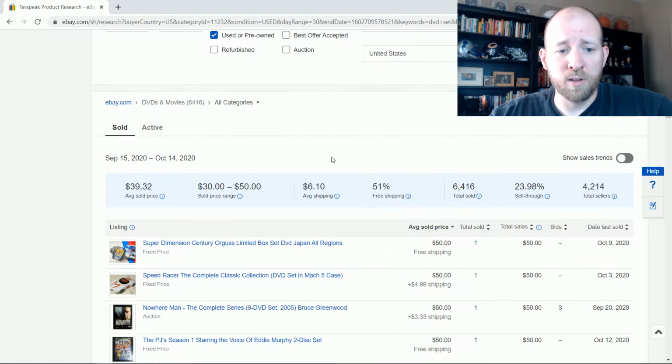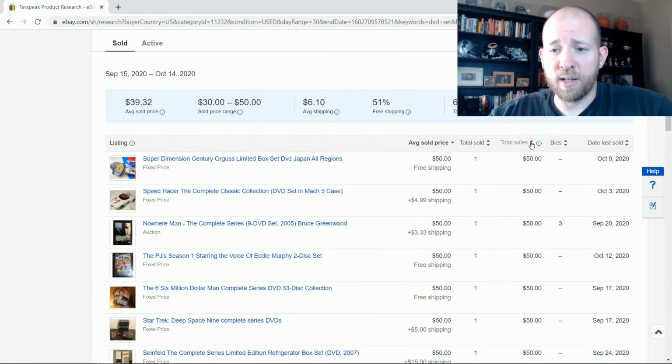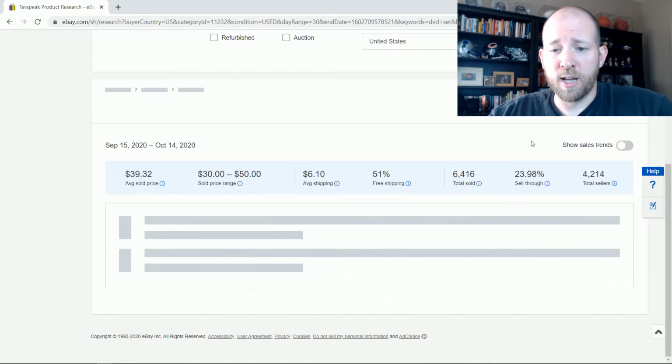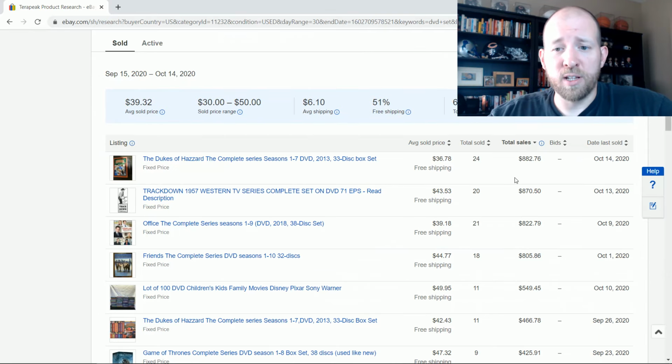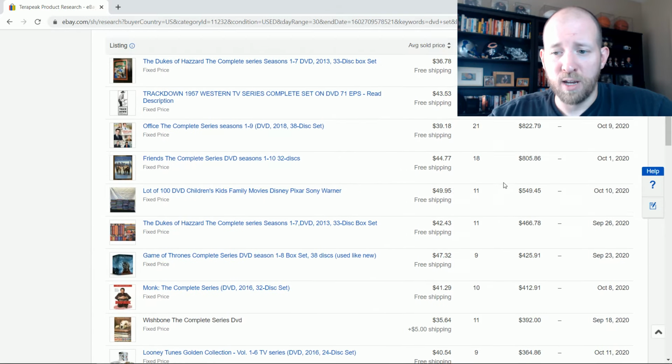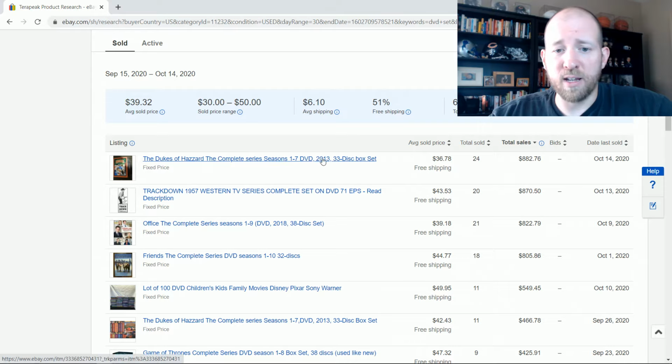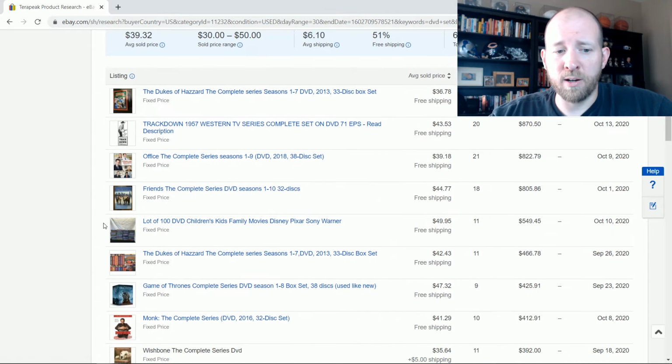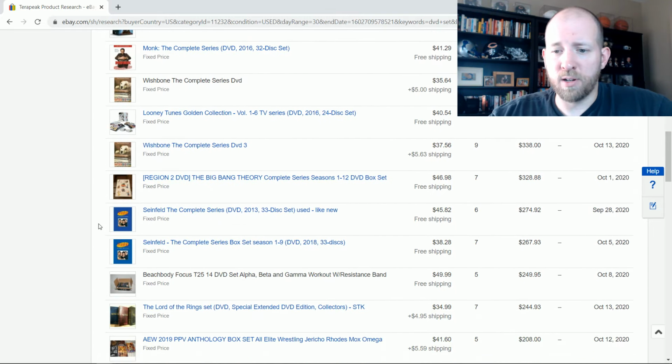Go to the sold. I like to do this part here. Click on that total sales. You could see people that have multiple copies, or multiple people using the same listing type on here, and you see total sold. So you could see which ones are selling really well in the last month. You know, this Dukes of Hazzard complete set, 7 seasons, 24 of them sold for $800 total. So it's just a really good way for you to understand what's selling, what to focus on, all that type of stuff.